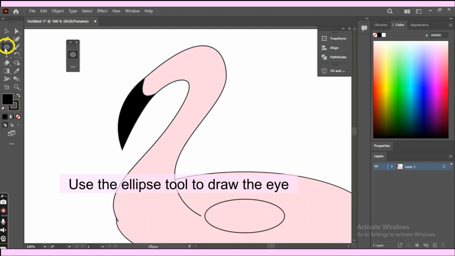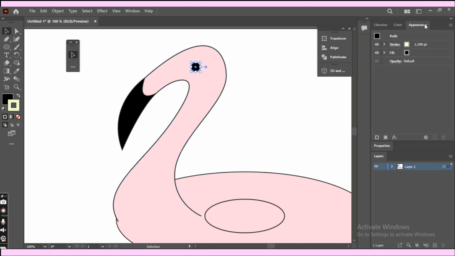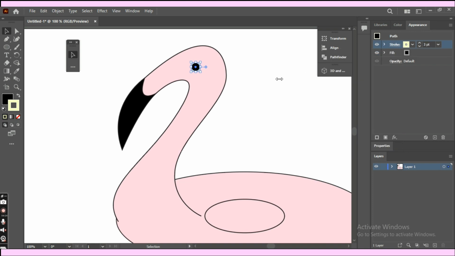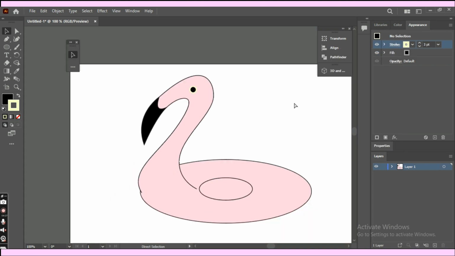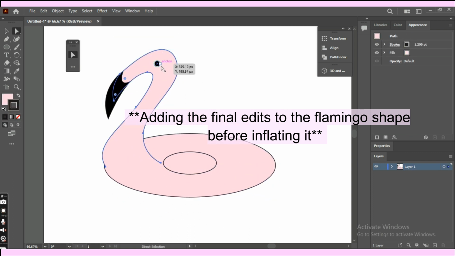Now use the ellipse tool again to draw the eye, and notice that I just kept the fill as black but changed the stroke to pastel yellow. Then I increased the stroke weight a bit. Now speeding up this part, I was just adding the final touches.